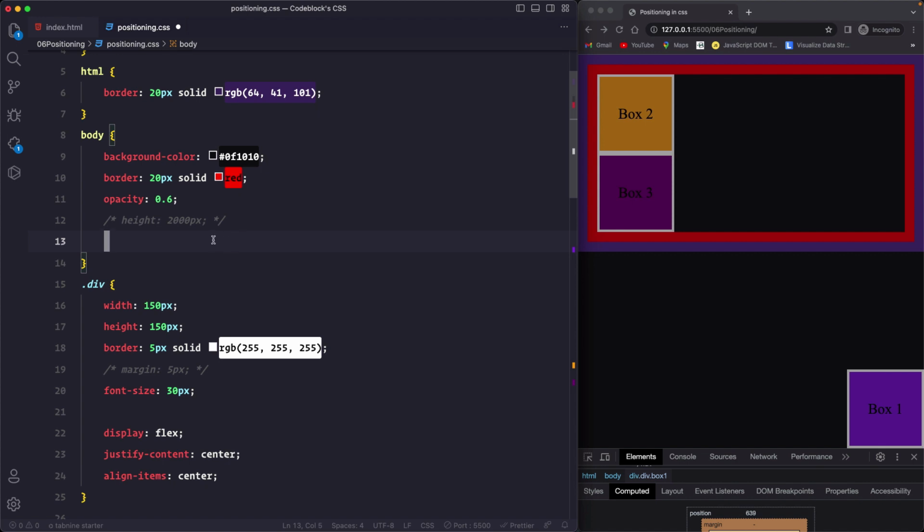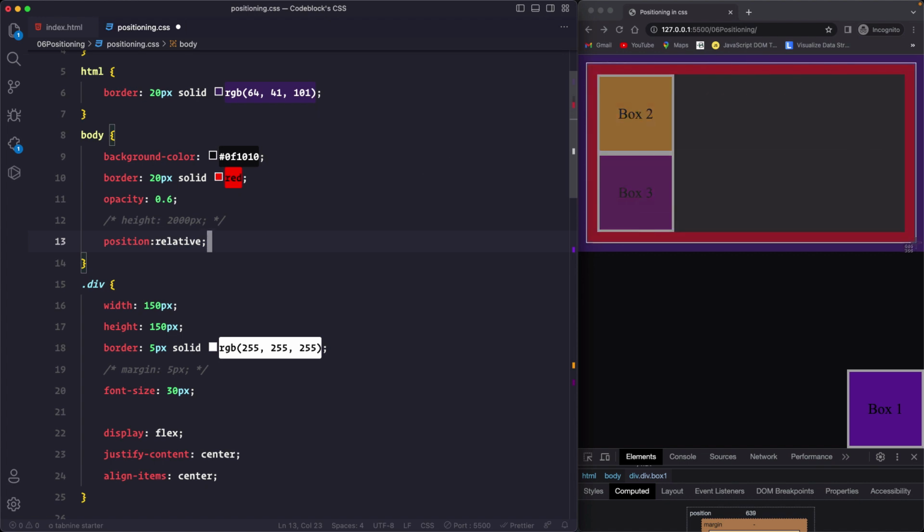Now what do you think will be the correct position property applied to the body, so that without disturbing the normal document flow we will be able to move this box 1 within this red container? You can say position of relative. Why relative? Because by default relative does not do anything. When you say relative, it means relative to your original position, which means if you say body position relative, then nothing will happen.